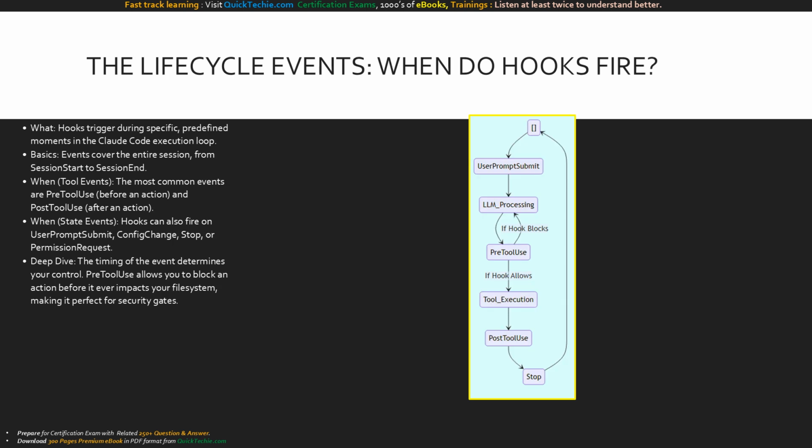Now that we know what hooks are, let's discuss when they fire. We call these lifecycle events. The basics are that events cover the entire session, from start to finish. When do we use them? The most powerful and common events wrap the AI's tool execution. Pre-tool use fires right before Claude runs a command or edits a file, and post-tool use fires immediately after.